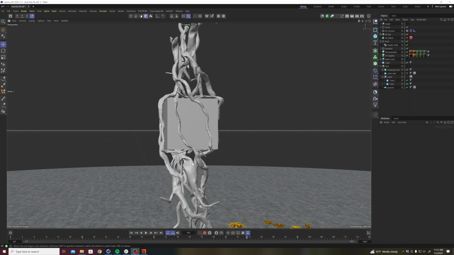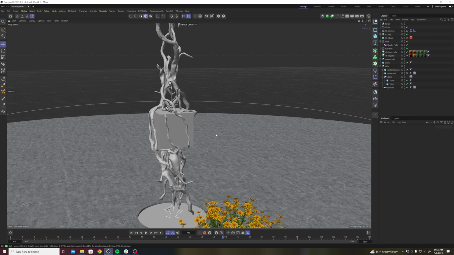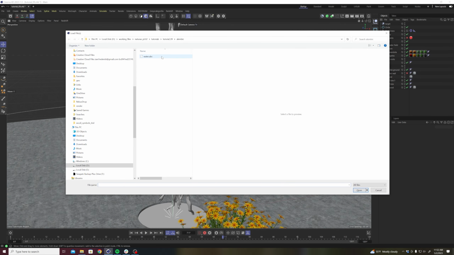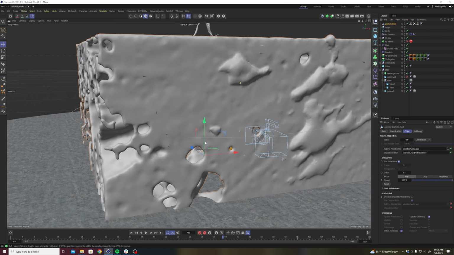Okay, so we're back in Cinema 4D. Let's bring in our Alembic. If I hit Control-Shift-O, that allows me to open files and bring them in without bringing it into a new file. So it's huge.